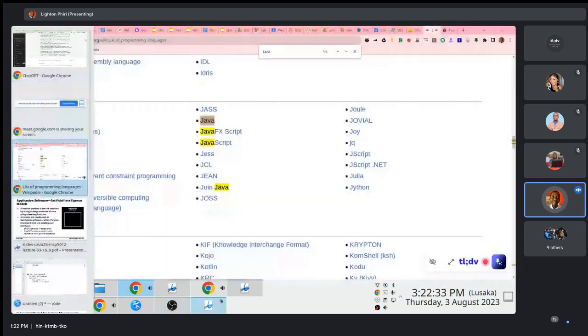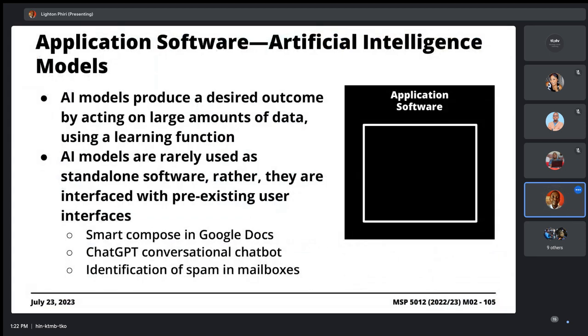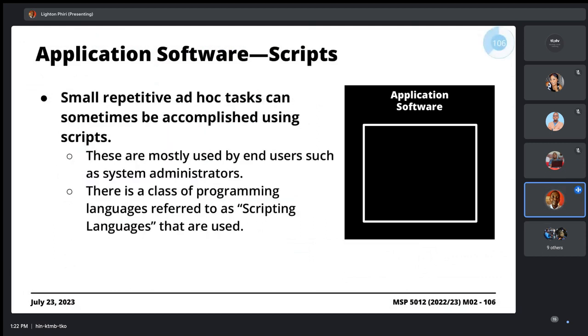It's unfortunate that this course doesn't have the provision for us to go that extra mile to talk about these things, but that's okay, I suppose. There's more, right? There's this breed of application software called scripts.